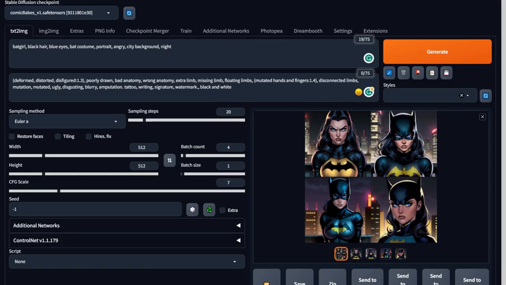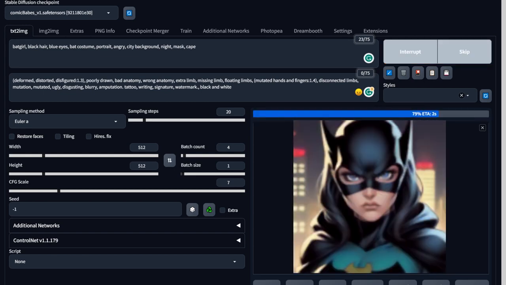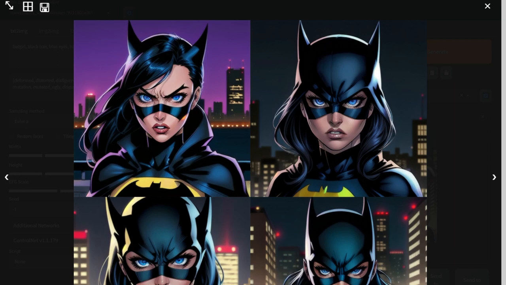Now that I have the basic prompt ready, I add some more details. Batgirl always wears a mask, so we want that. And we also need the good old bat cape. Aha! Now we got the good old Batgirl in her costume. Sure, it has its issues, and you can't call the thing in the first image a mask, but we've got the basic image ready. Now it's time to move to the settings.